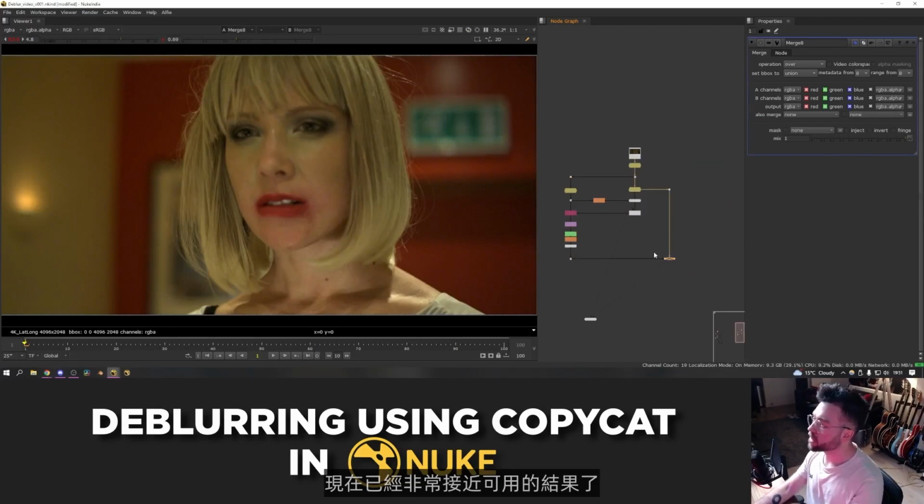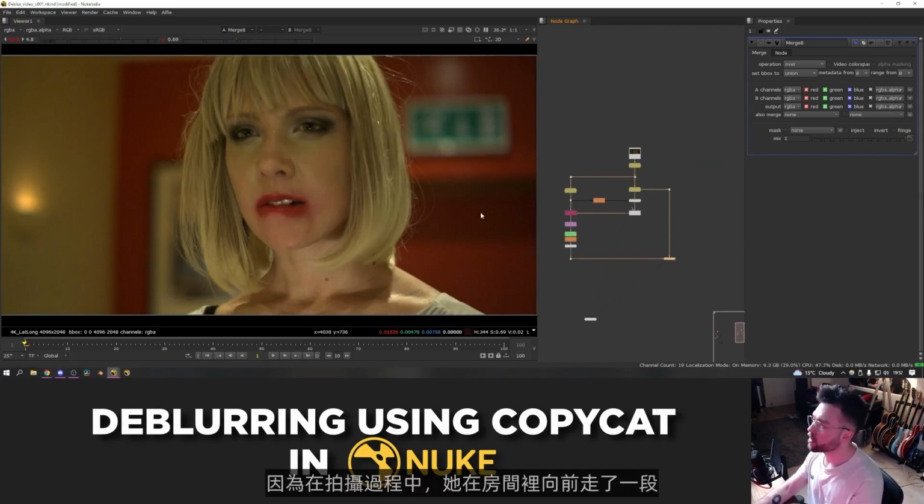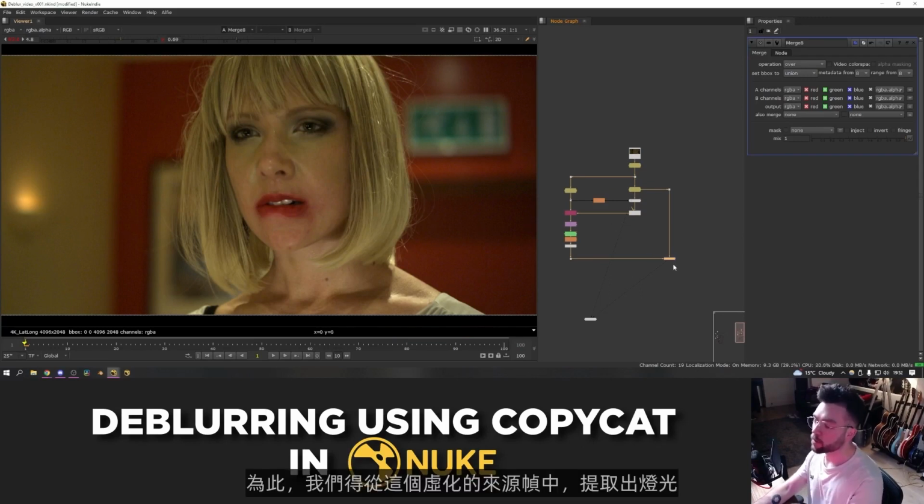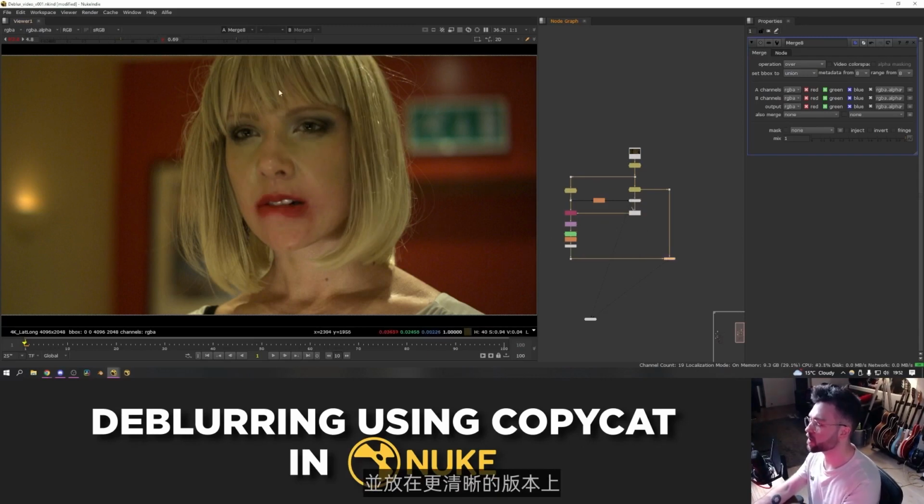We're pretty close now to having a usable result, but you can see that the lighting on her face is changing slightly. She stepped forward a bit in the room over the course of the shot, and I imagine there's probably a light above her head that's casting some different shadows on her face now she's in a different place. So what we want to do is extract the lighting from this original source that's soft and put it on top of the sharper version.